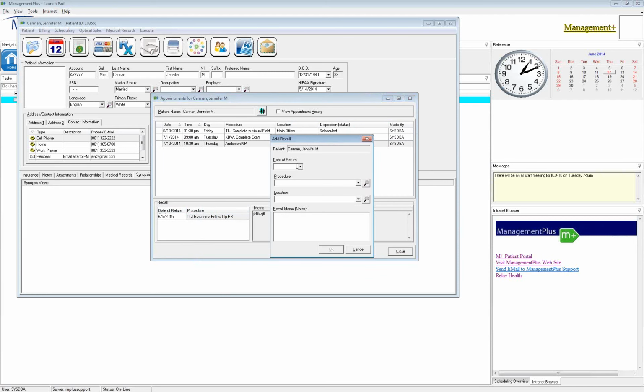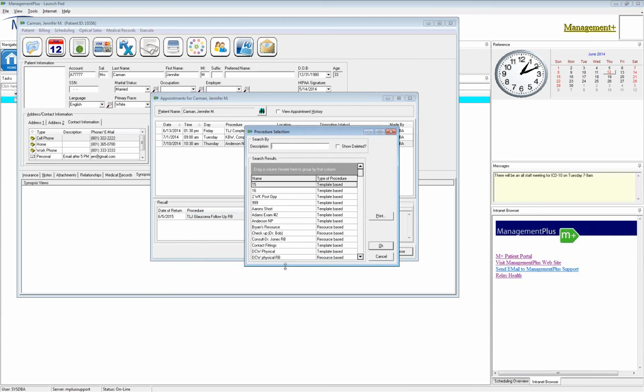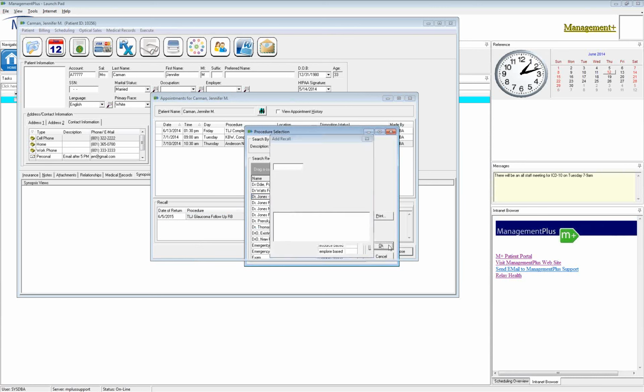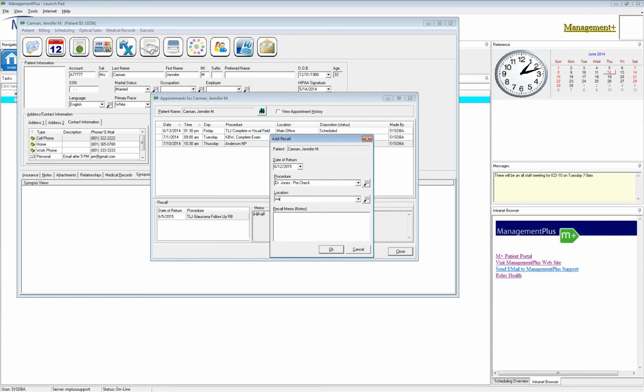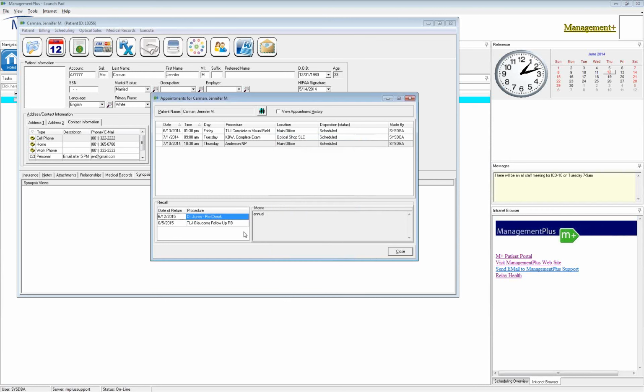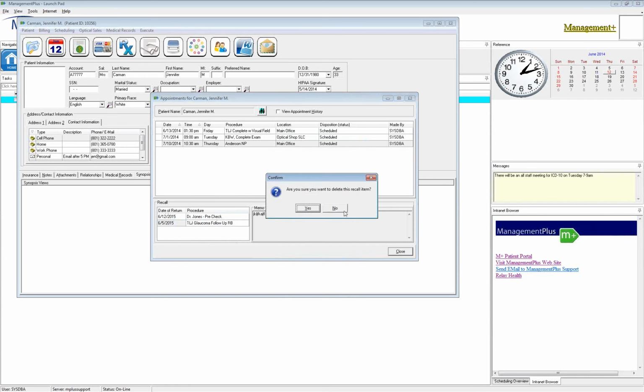So we can go in and we can add a recall. We need to come back in 1 year. And we do need to choose a procedure, and we'll just do a Dr. Jones pre-check. And I want to go to the main office. And then why do I need to come back? Okay, this is just going to be maybe an annual exam or 6-week follow-up, whatever it is. We click OK. So what we are going to do, I'm going to get rid of this one.